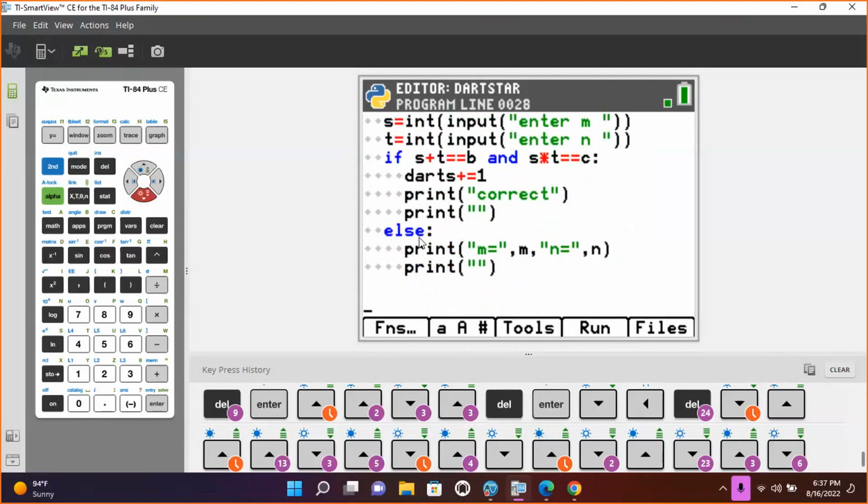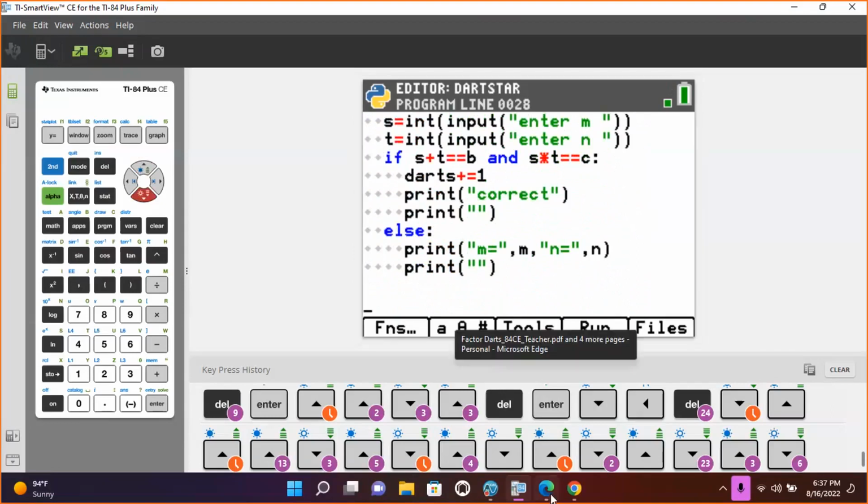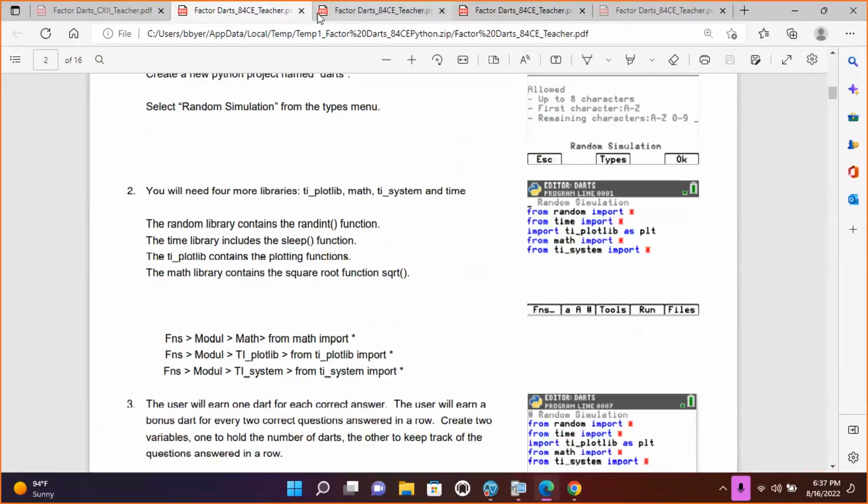So we have our darts. Now to create the dart board. Well, let's go take a look real quick at the documentation.